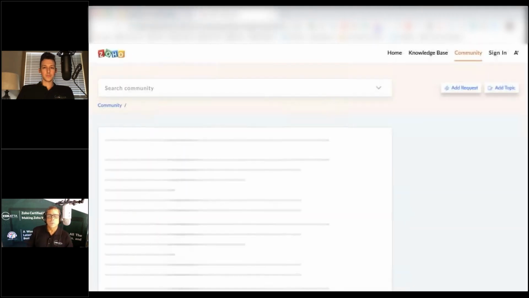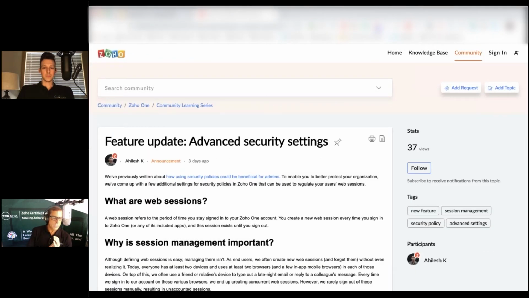All right, in other news, Zoho One has gotten an update to their overall user level security. This is kind of interesting. In your security policies, you can now control web sessions. This is how long a person can stay signed into their Zoho One account without being timed out, and you can do this on an app by app basis.